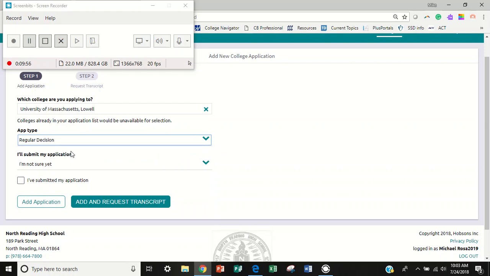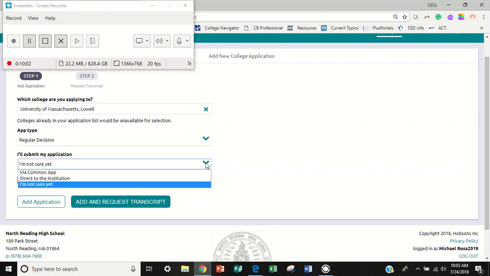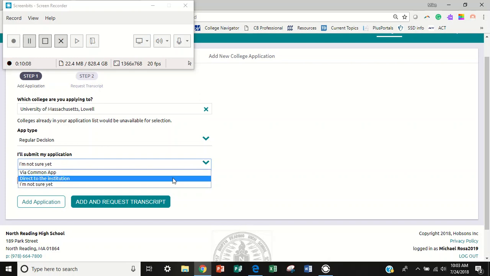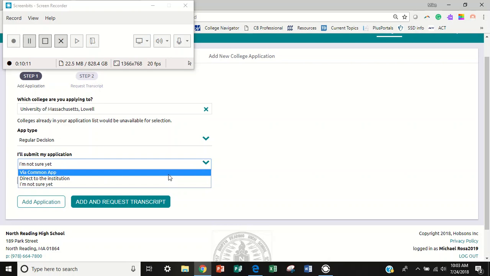Then it's going to say, I will submit my application. And it'll say, I'm not sure yet, but I need to make a choice here. And when I click on that, I'm able to choose either via the Common Application or direct to the institution. So let me take a moment to explain this.